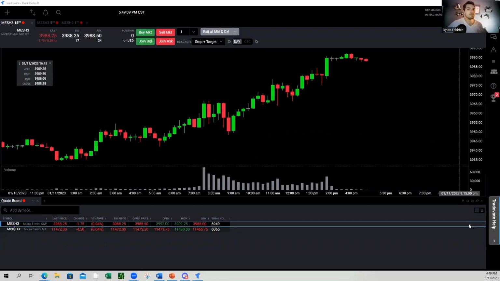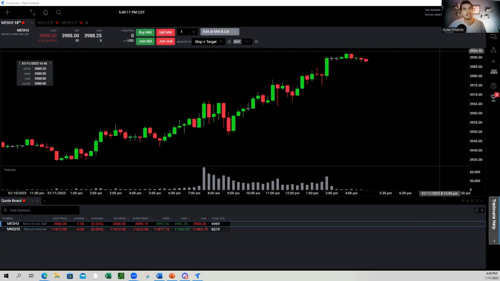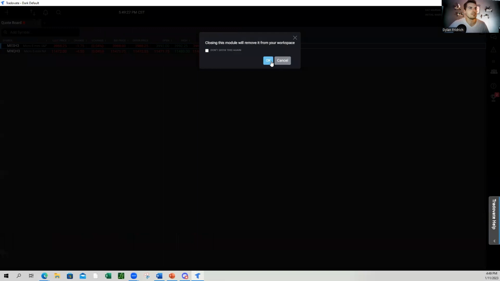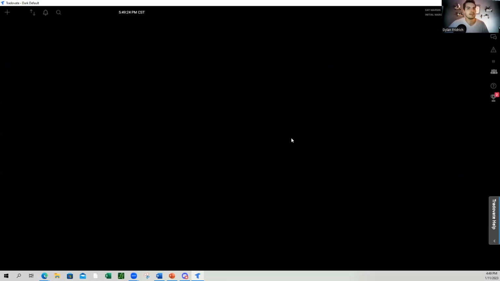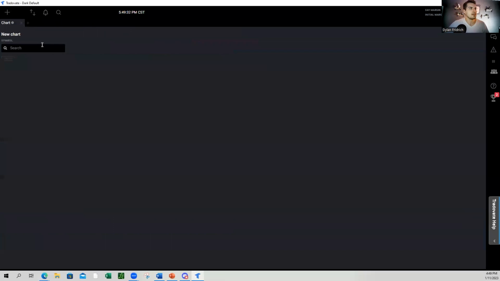Here's the Tradovate platform. This is just what it looks like now. Whatever's appearing up here for you guys, there may be a bunch of different modules, is what they call them. Just go ahead and close all these out. Okay, so we're going to start from scratch. What I want you to do is just get to a point where it's blank. We're going to start by going to add modules. I'm going to start by just adding a chart.